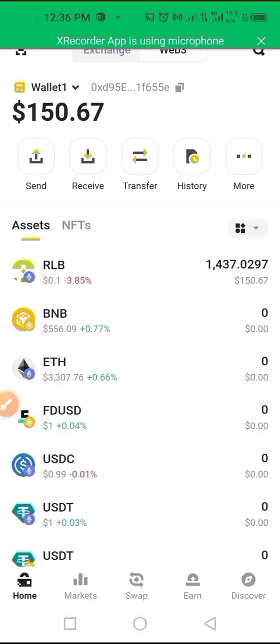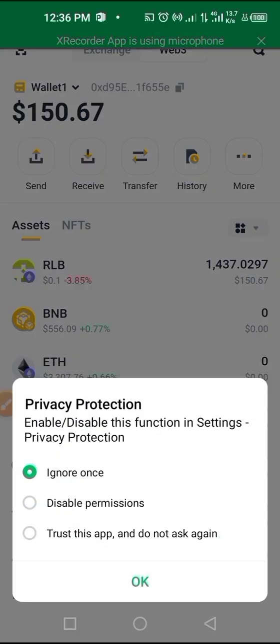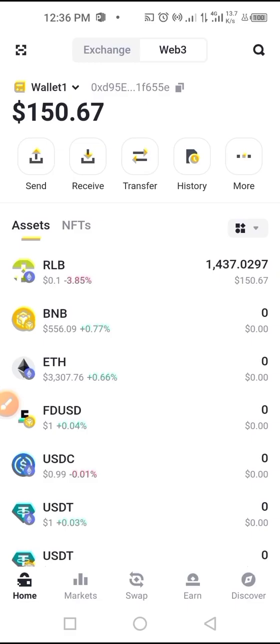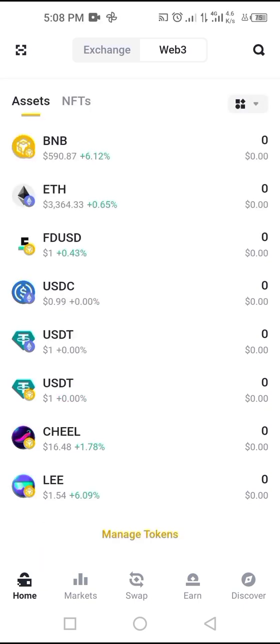Okay, so you can see it has finally arrived in our Binance Web3. You can see the value is 150 right now. So we've been able to move our RLB from Lbank down to our Binance Web3 account.